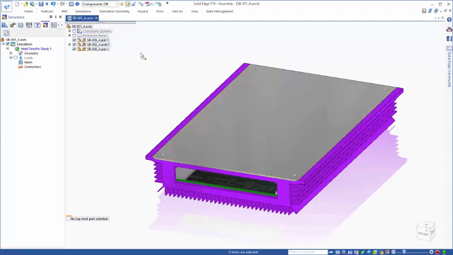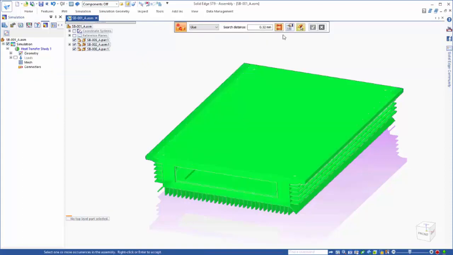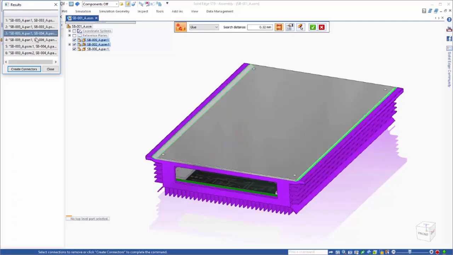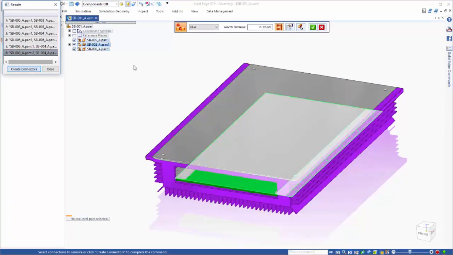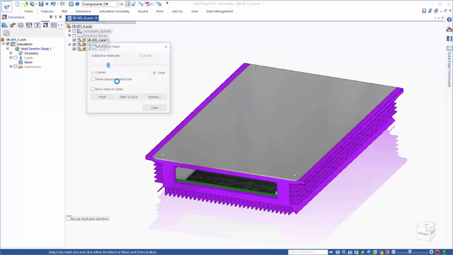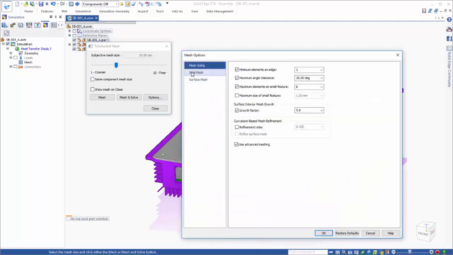Another great tool is the automatic connections command, automatically setting connectors between parts based on how they're placed in the assembly. A huge time saver, especially when working with multi-part studies. And finally, we'll mesh and solve. Solid Edge offers full control over our study mesh, the same as linear static and all other simulation studies.